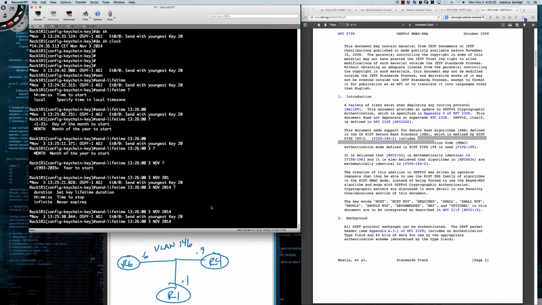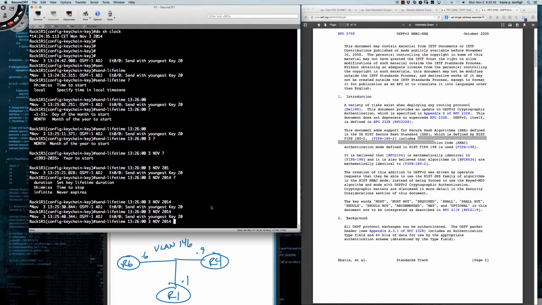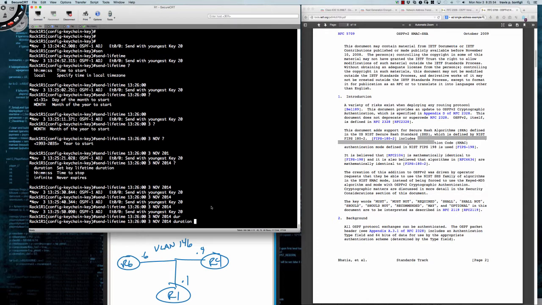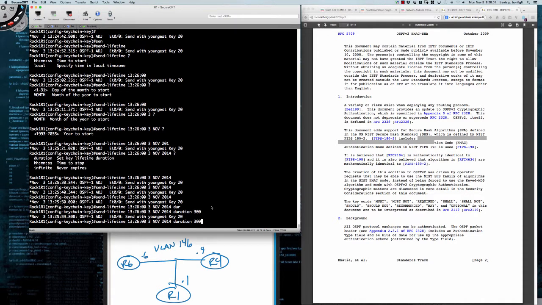We can also set the key lifetime duration in seconds, or I can say infinite, so that it never expires. For this example, we want the key to expire, but I'm going to push it out about 5 minutes so that we can get some other keys configured. So I'm going to say duration. Duration is a value in seconds, and 5 minutes would be 300 seconds. So we're going to be sending this key starting at 1326, and it's going to have a duration of 300 seconds, or 5 minutes.